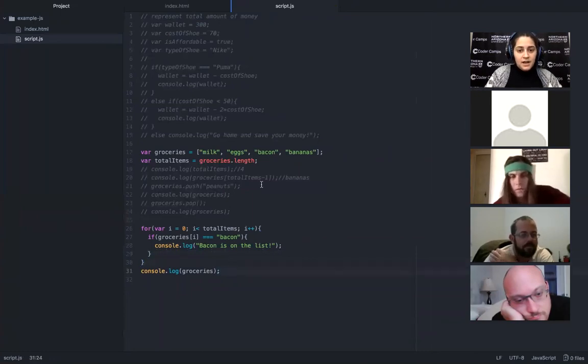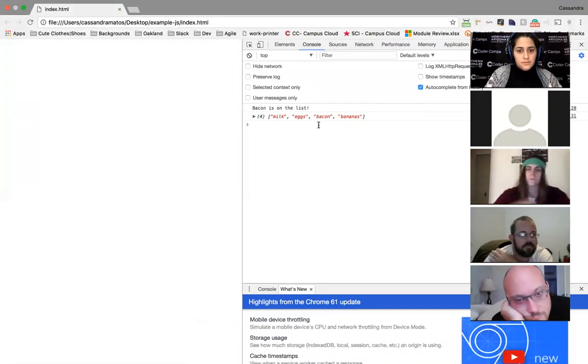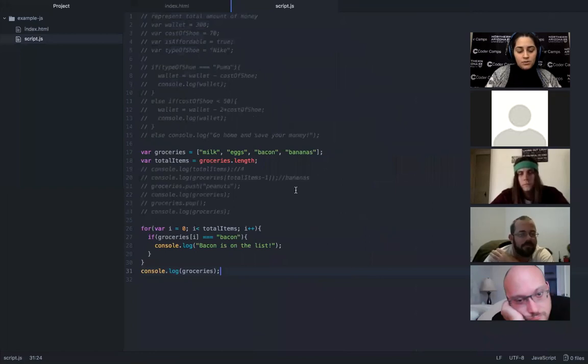So if I take that out, then we have just bacon is on the list, and bacon is on there 1 time. Does that make sense as to why we got bacon 3 times and why we don't need that? All right. So that is loops. Now, that's looping through an array.